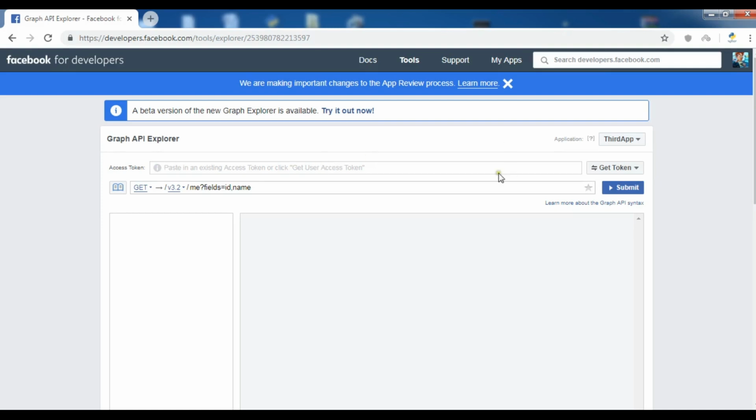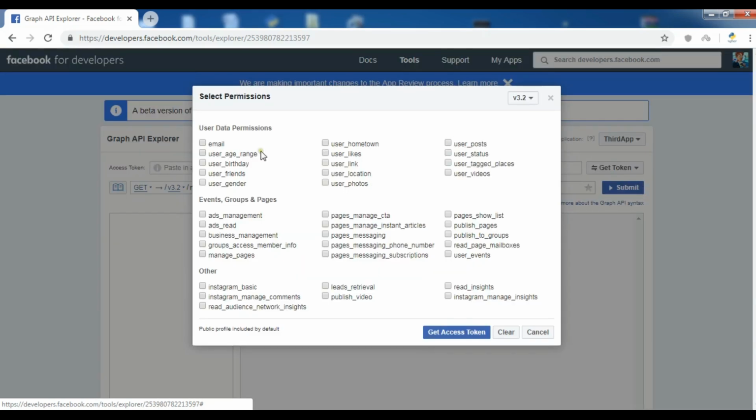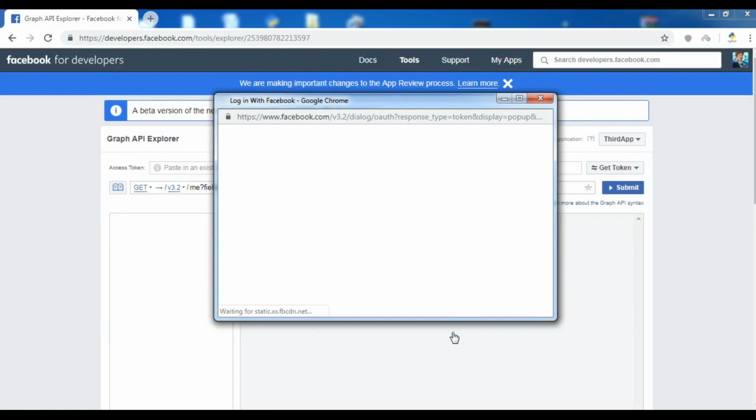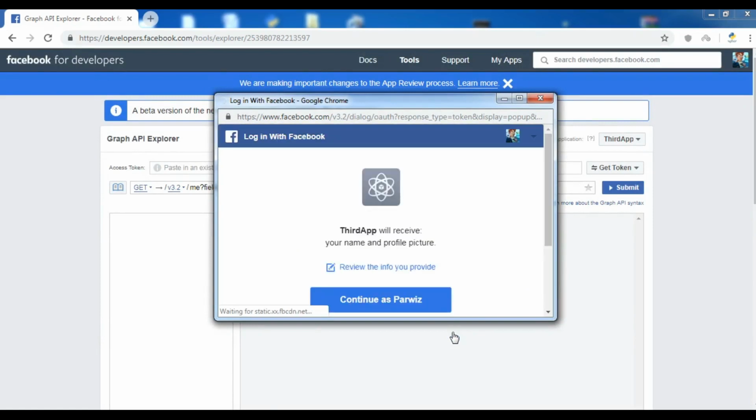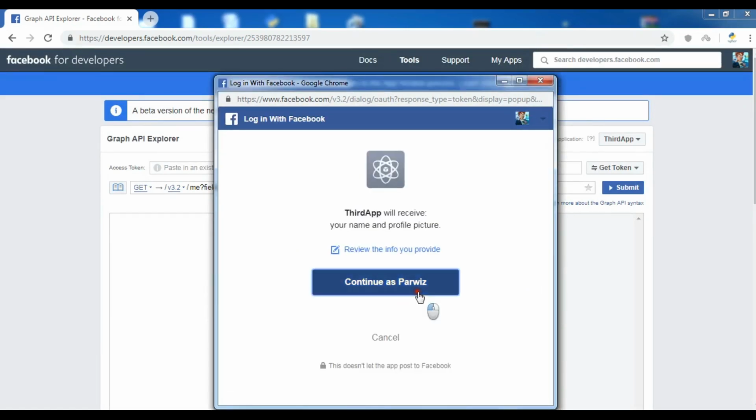Now you can click on get token, and we have get app token, we have get page access token, and here I'm going to click on get user access token. Now you can select a user data permission. Let me, just before getting the access token, not select anything, and continue as.